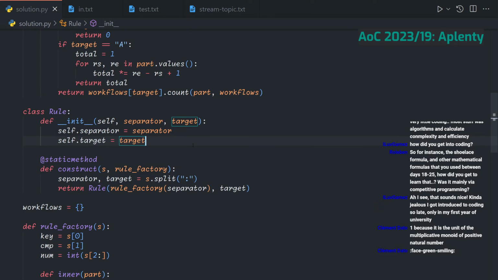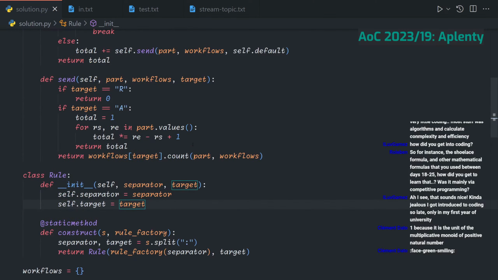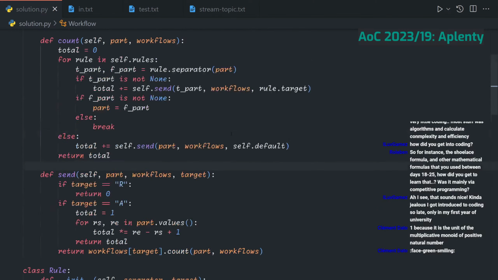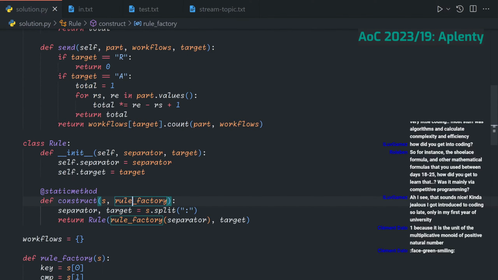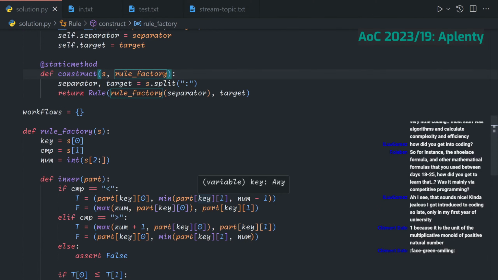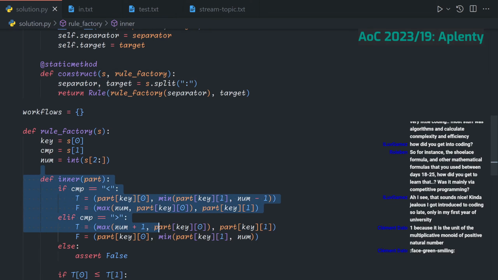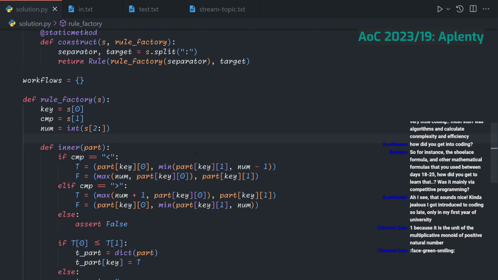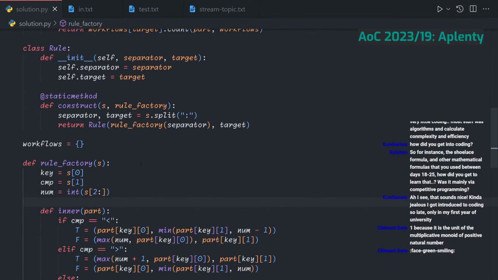In type-safe languages like Kotlin, which I might actually use next year, you can make your contracts a lot more strictly defined. You can basically just say rule factory needs to be of type function that accepts a string and returns a function that takes a part and returns a pair of parts. You could define that strictly, and then if you try to give it anything else, you'll get an error. So there are advantages to using type-safe languages, but just like with this over-engineering, it's more useful for larger scale projects, and not for quick scripts for competitive code.